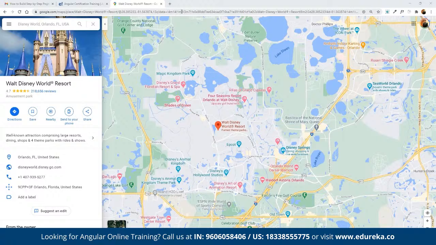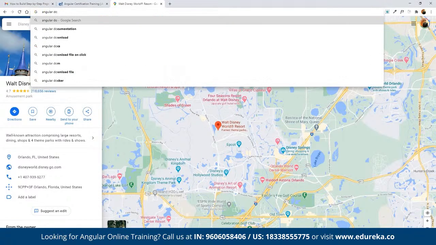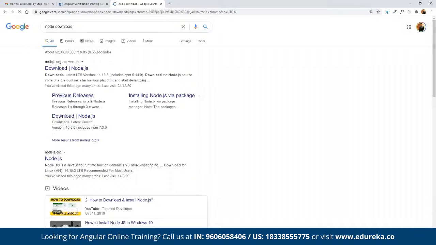So before we discuss further, let's see how we can install Angular. So first of all, we have to use Node.js itself. Again, we can download the Node platform in order to get started working on Angular.